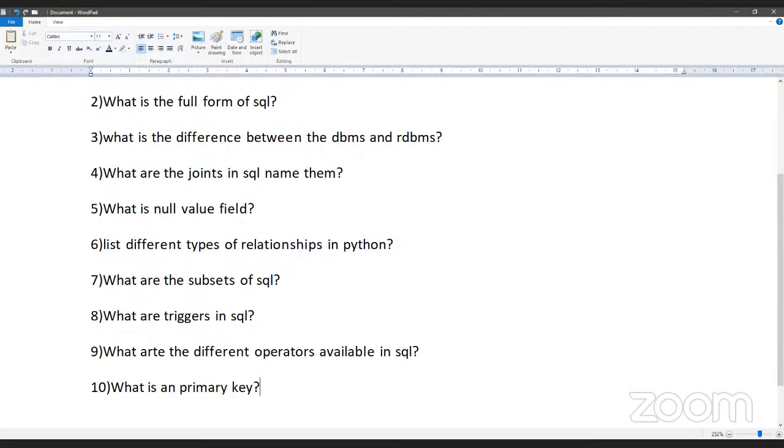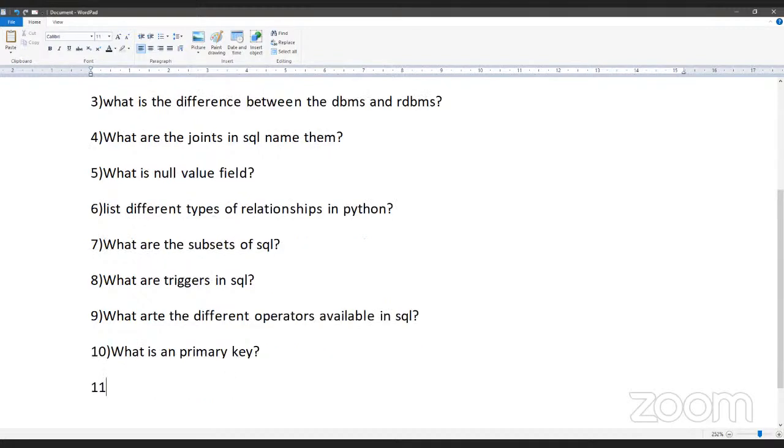What is a primary key? If anyone knows the answer, try to ping me in the chat box and we'll discuss the answer within a minute.